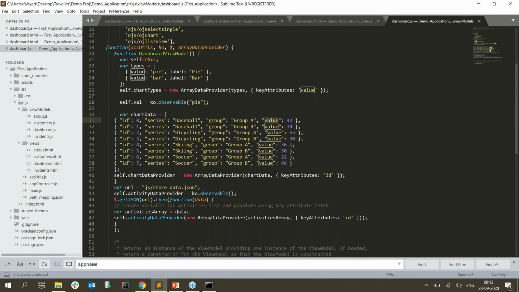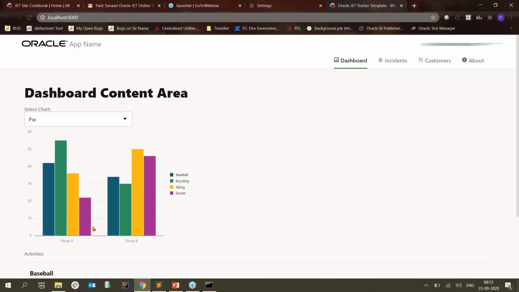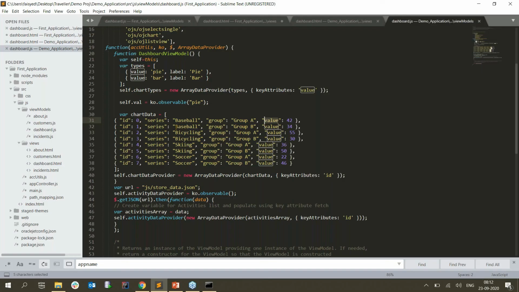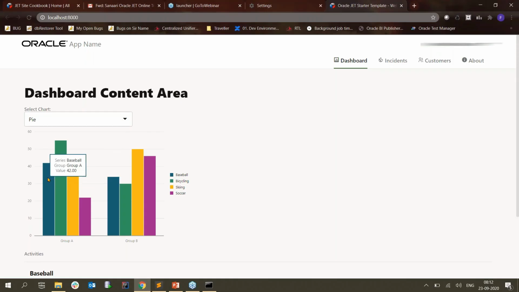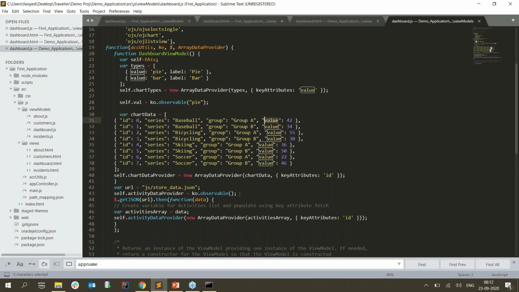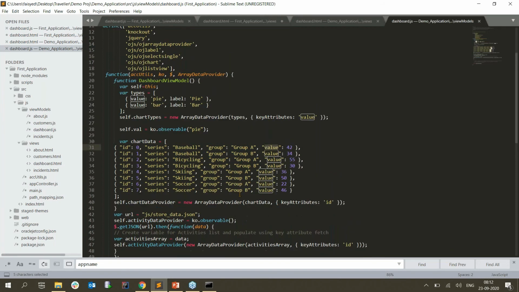So if you check this out in the UI, right, these are for baseball. For baseball, group A value is 42 and group B value is 34. See, group A value is 42 and group B value is 34. So like this, you can try to create charts as well. This is a basic example of it.